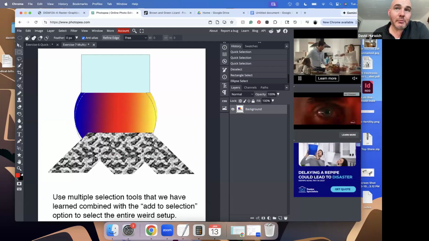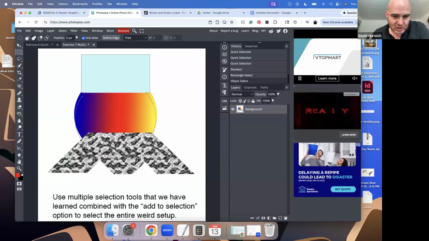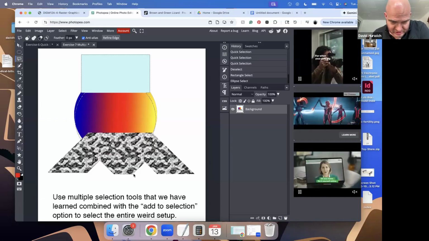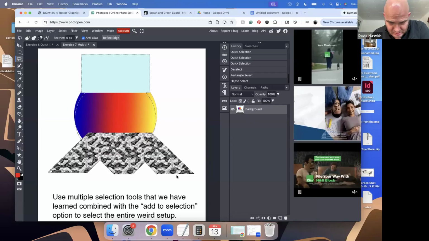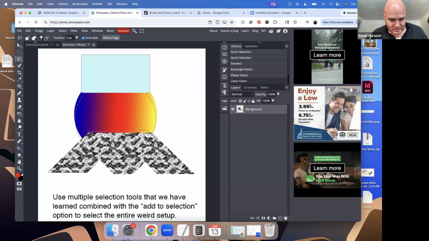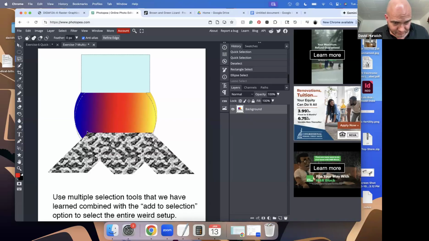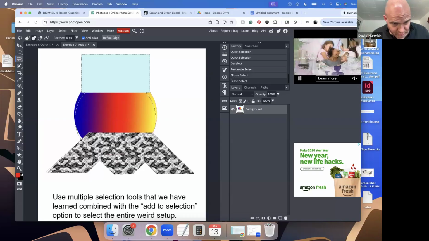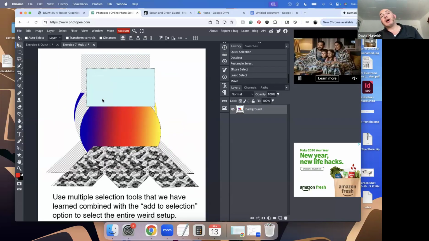Now for this last part, it's got some nice hard edges here. A good tool to make nice hard edges that's not a rectangle or a square might be the polygonal. And I might come in and go around the shape as such. Okay. And then this gives me a much more complex shape.